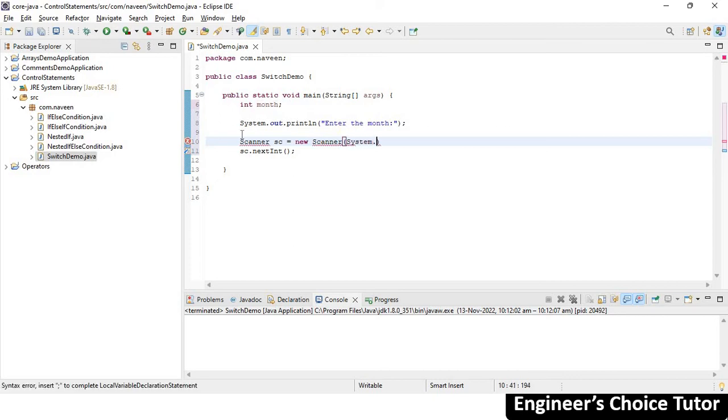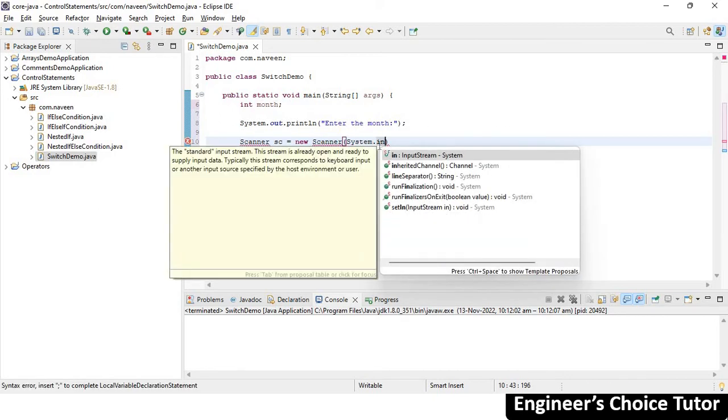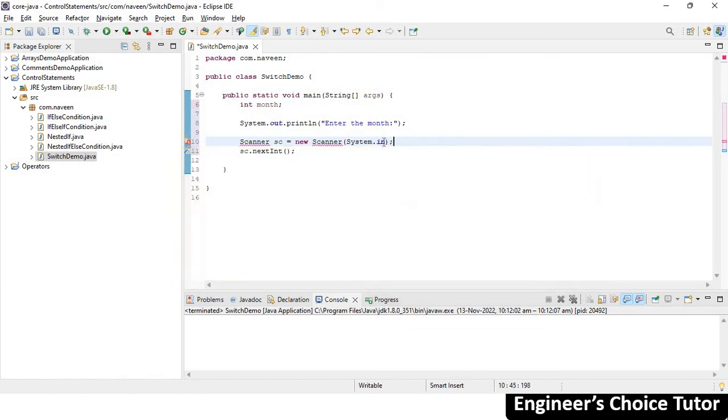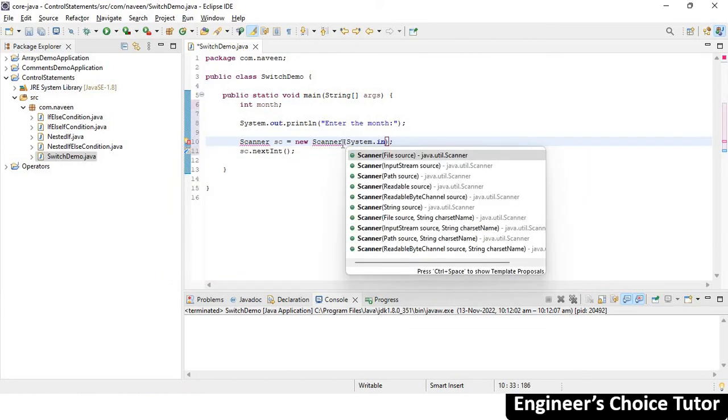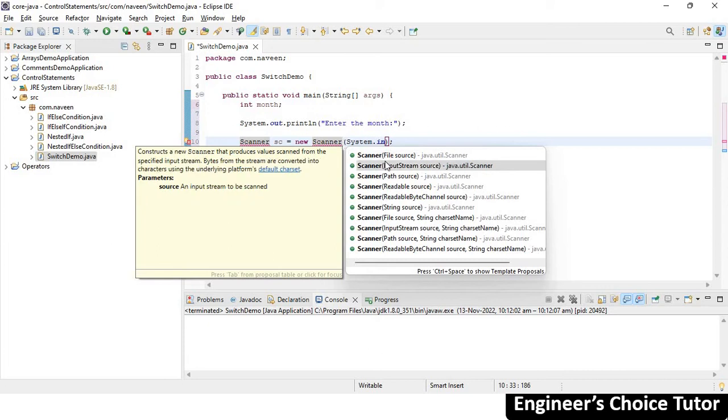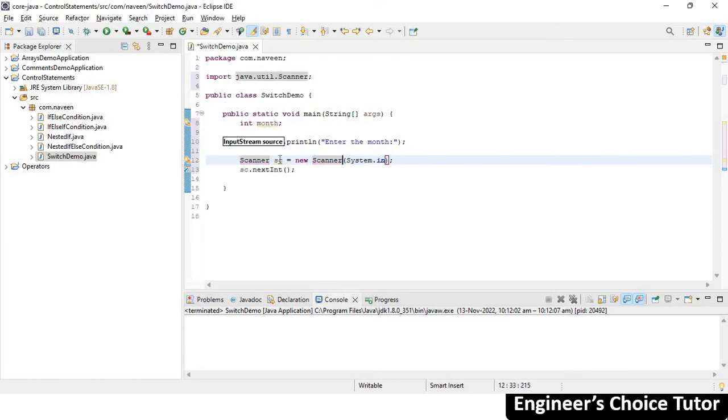System.in. See, System.in is what? Input stream. This is the standard input stream. Fine. Typically this stream corresponds to keyboard input. So this is done. Import this Scanner. It is present in which package? java.util package. So select this one. Now done. Your object is ready for the Scanner class.